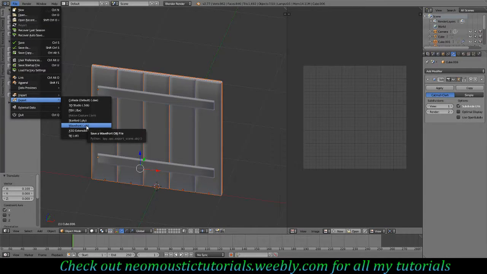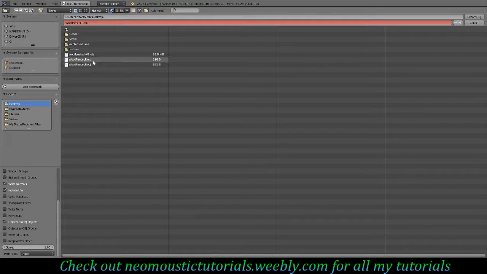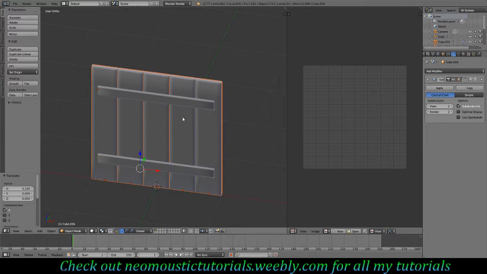Wavefront, and name this HP. It's just the way I do it, you don't need to do that. Okay, so now I need to go and show you the rest of it.